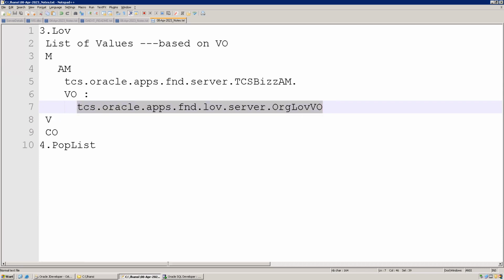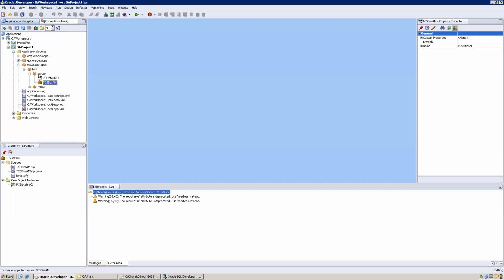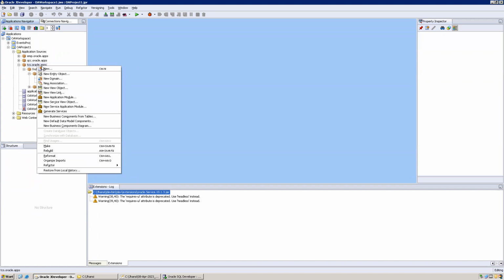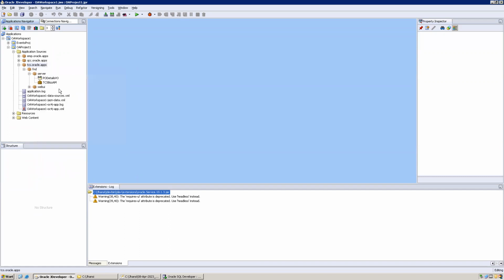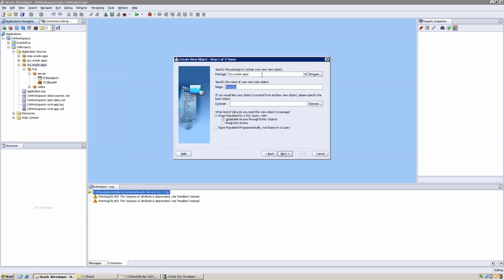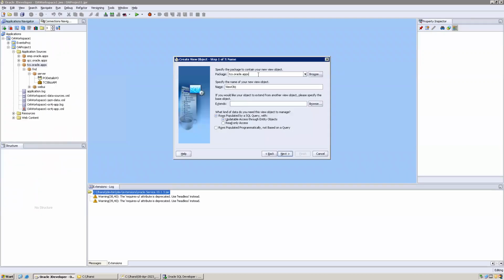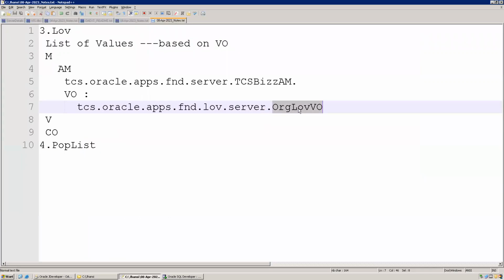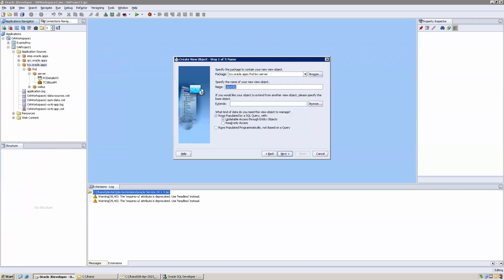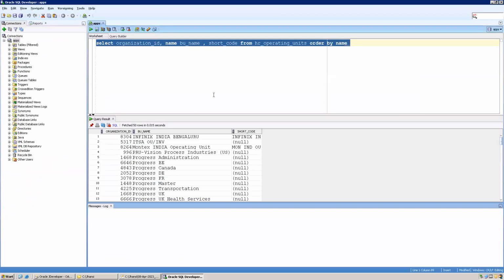Now let us create the VO first. I'll right click on the package, or you can right click on the project also. Click on new view object, click on next. Now it shows TCS Oracle apps. What I'll do is copy till server, and then copy your VO name. The VO query is based on read-only access. Click on next. Now get the query.